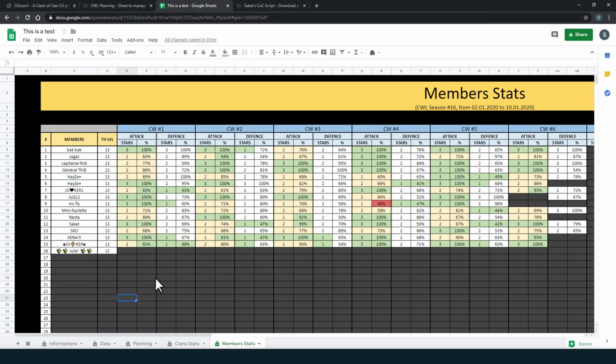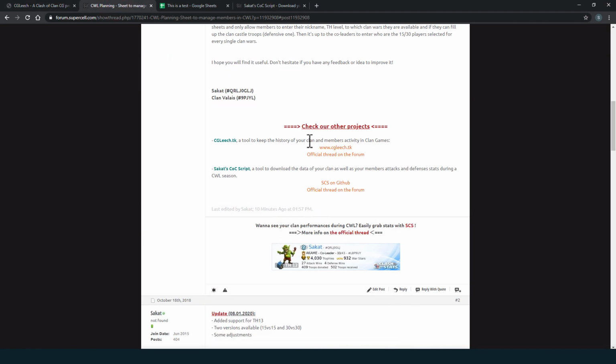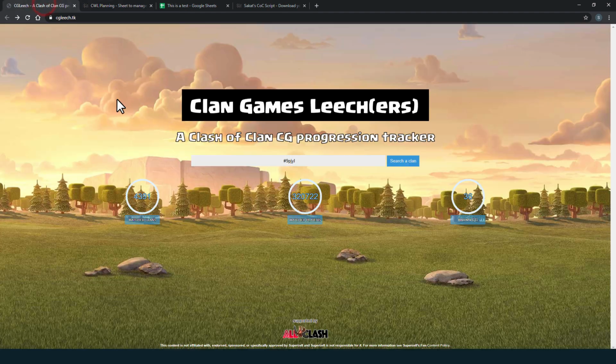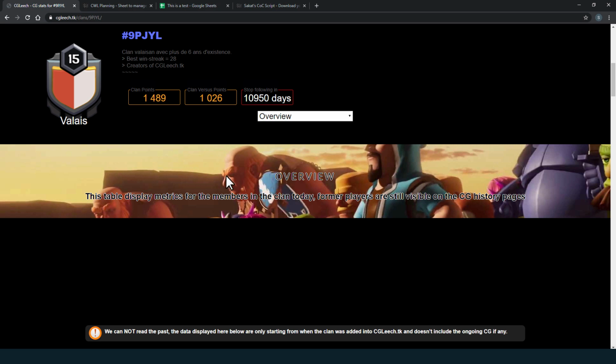I think that's it. That's how basically I'm using these two tools together. On another note, I can also recommend you go and check cglitch.tk. You have here also a link on the page, which is, if you search for a clan, another tool I developed to keep all the information of your clan during clan wars, clan games.